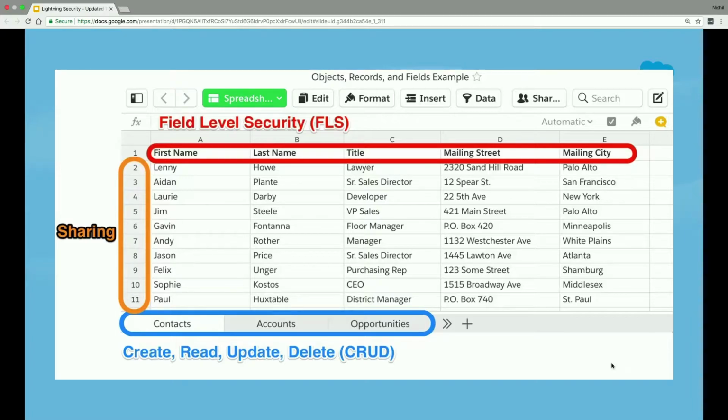So on the bottom are different tabs: contacts, accounts, opportunities. These are objects in your Salesforce org, and access to these objects is defined by CRUD. Now, if you look at the columns A, B, C, you'll see first name, last name, title, street, etc. These are fields inside each of your objects. So these are fields in particular in the contact object. And access to these fields is defined by field level security.